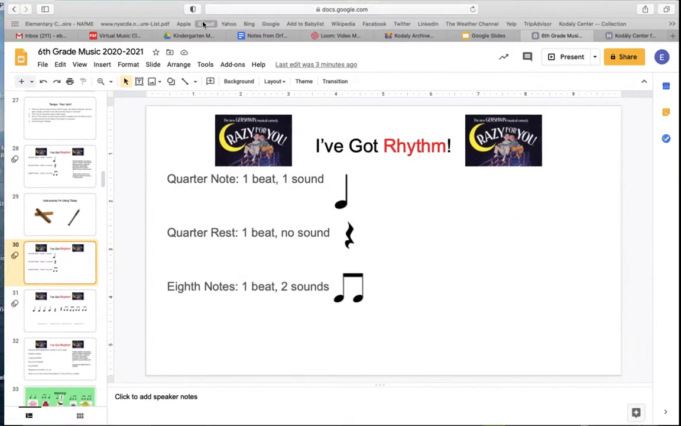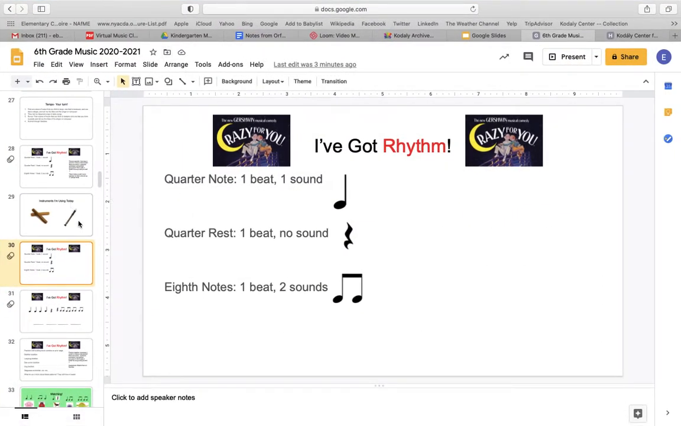So, we've got our next lesson for you. This is lesson 2 out of 3 for rhythmic dictation so far. Last week we learned about the quarter notes and the quarter rests.